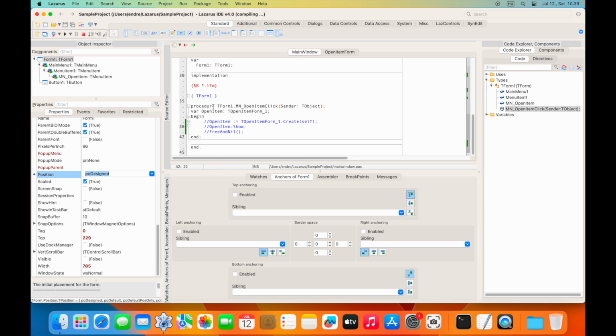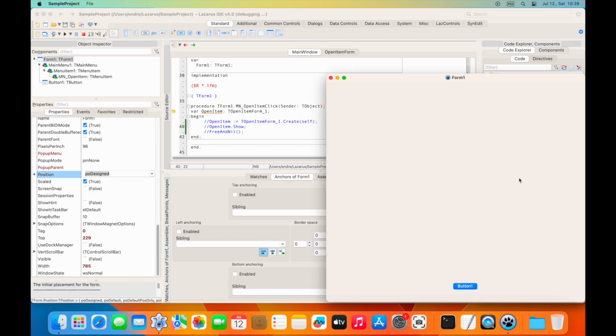So when I'm running the application, as you could see before, the form was outside of the screen. You see it's moving in to make the complete form visible for the user. And this should happen, of course, if you move it downwards as well.